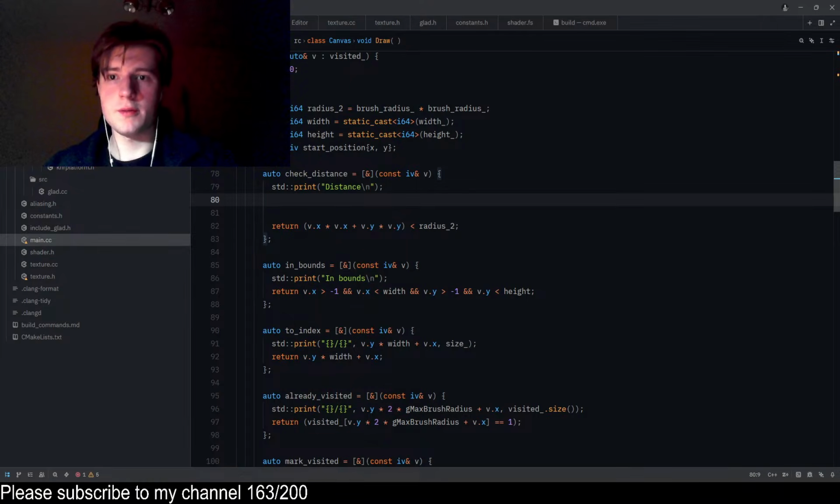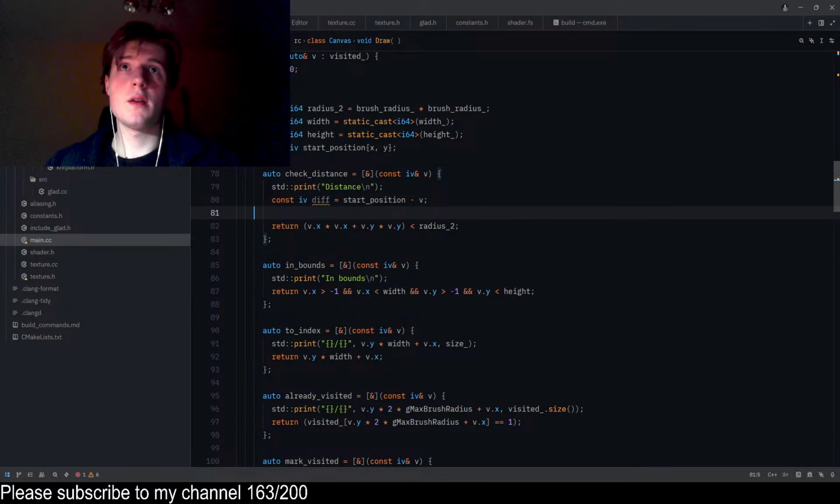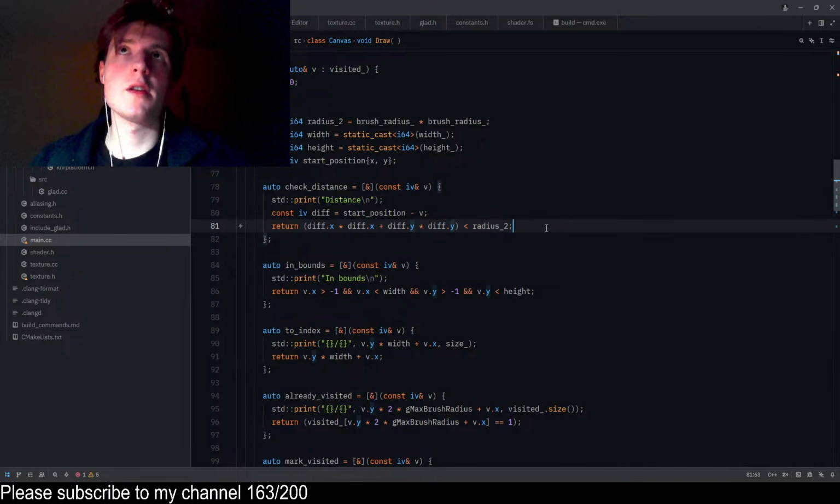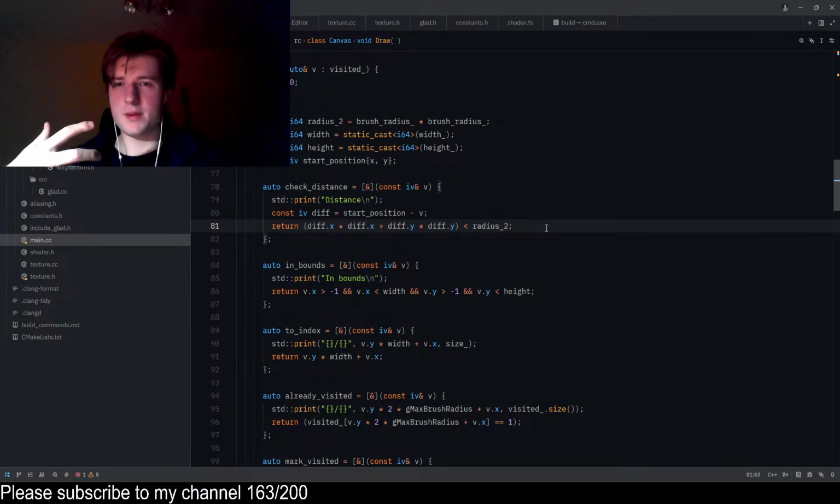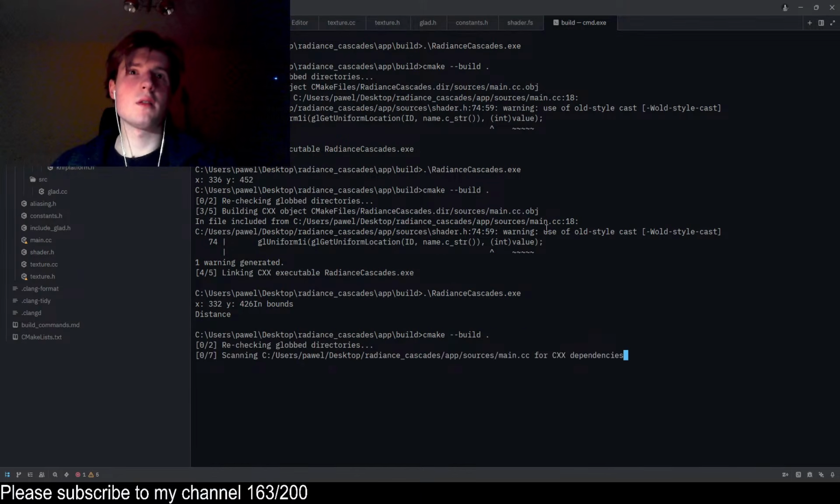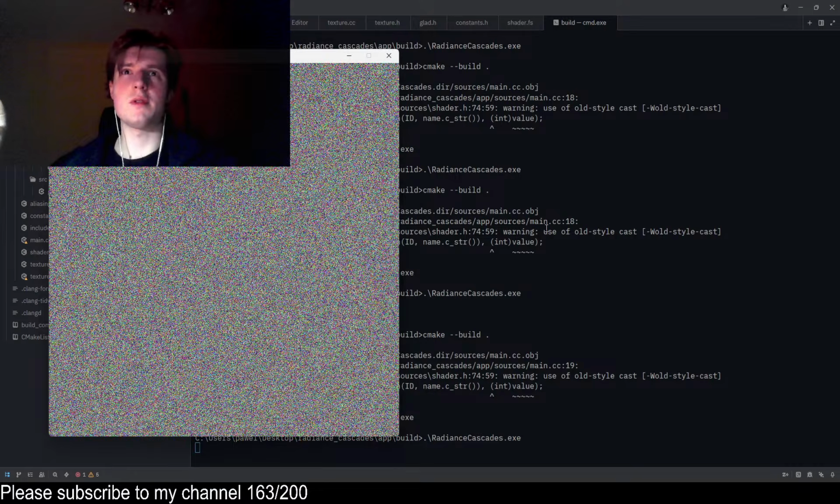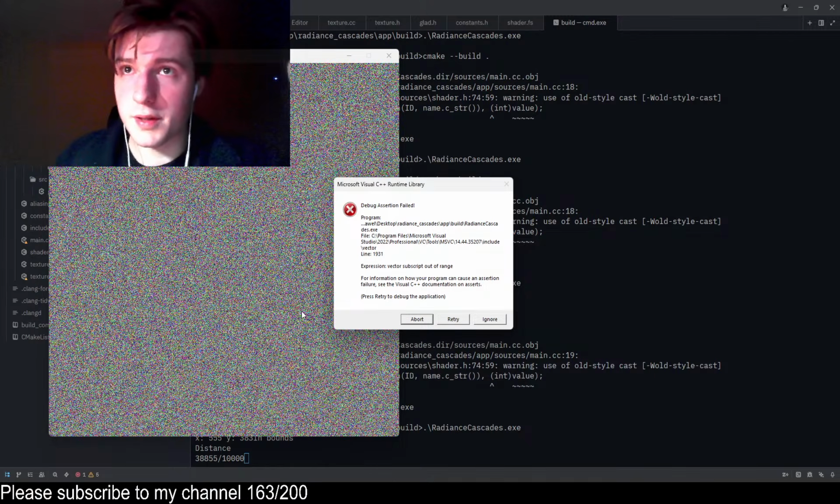But regardless, we'll just do a const iv diff, which will be start position minus v, and let's call it d. Then we'll do something like this. So we're actually calculating the difference in position, because otherwise we're just calculating the distance from the point 0, and so we will never print like that. Oh! Lovely, a new bug, that's what we wanted.